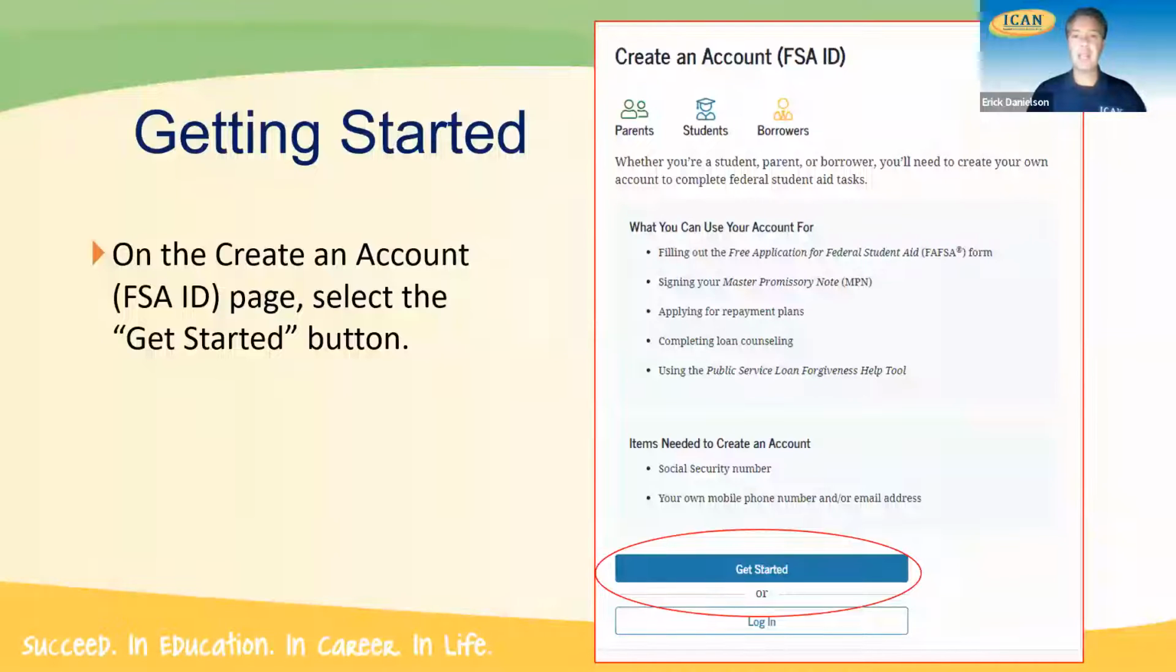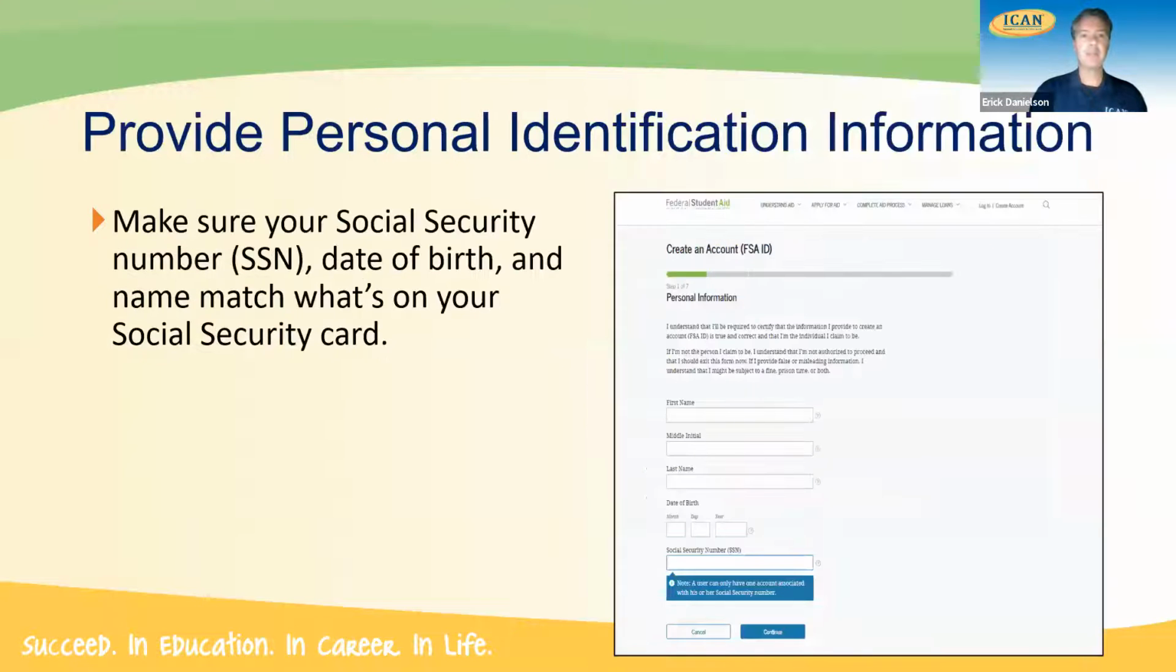And some of those things I had mentioned, like a master promissory note, and what you're going to need for the account: social security number, own mobile phone, and an email address on there, not or, but you will definitely need an email address. That is mandatory now. And then just click get started. The first thing that we're going to get into is providing personal identification information.